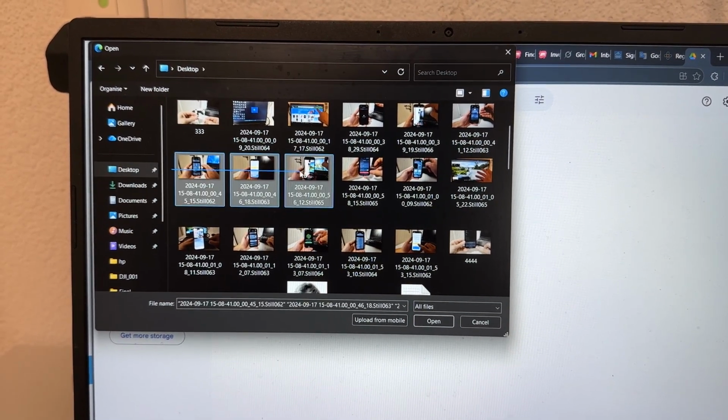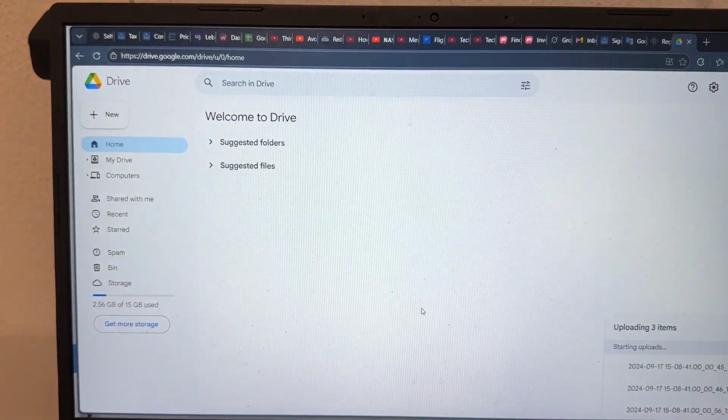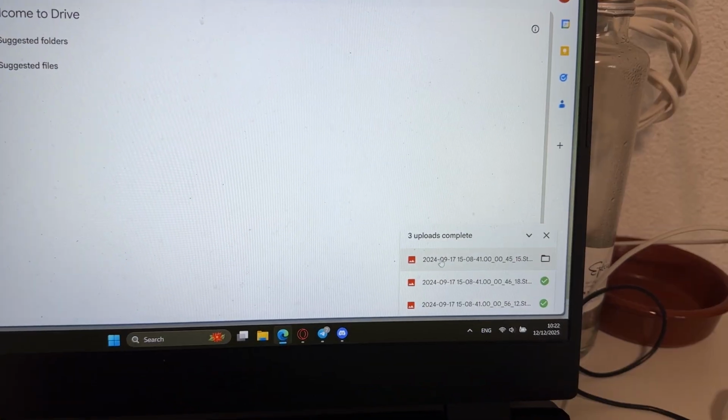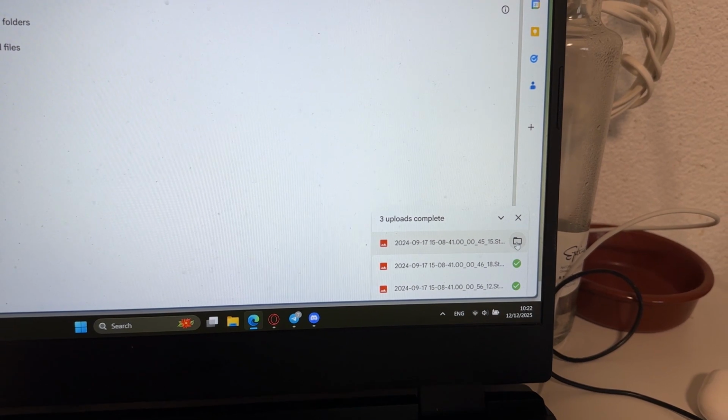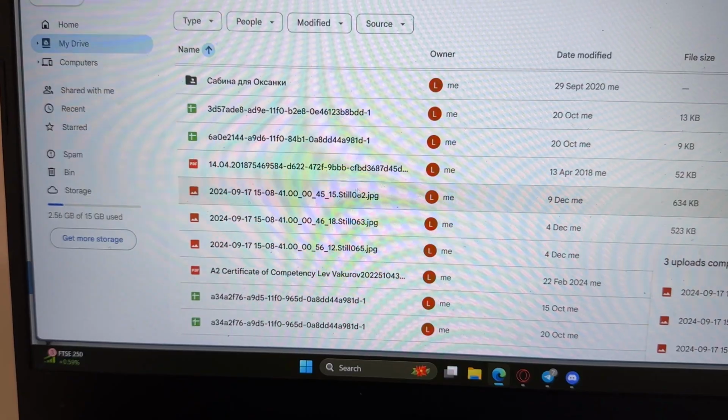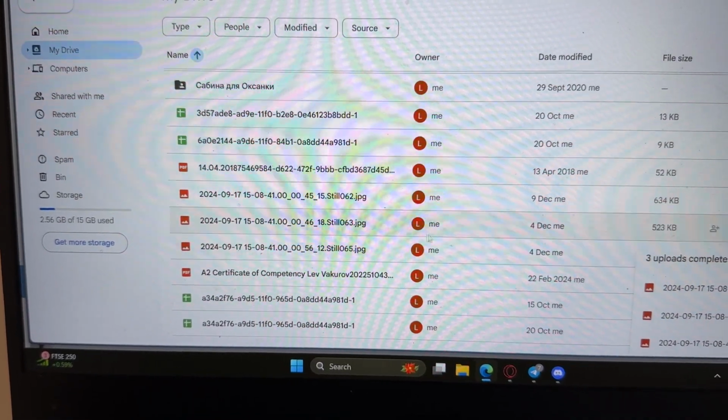For example, I want to share these 3 pictures and I press open to share them. Okay, so you wait for the uploading process to complete. So now, as it is completed right now, I want to press on any of these. Okay, now these are 3 of the pictures I have on my Google Drive right now.